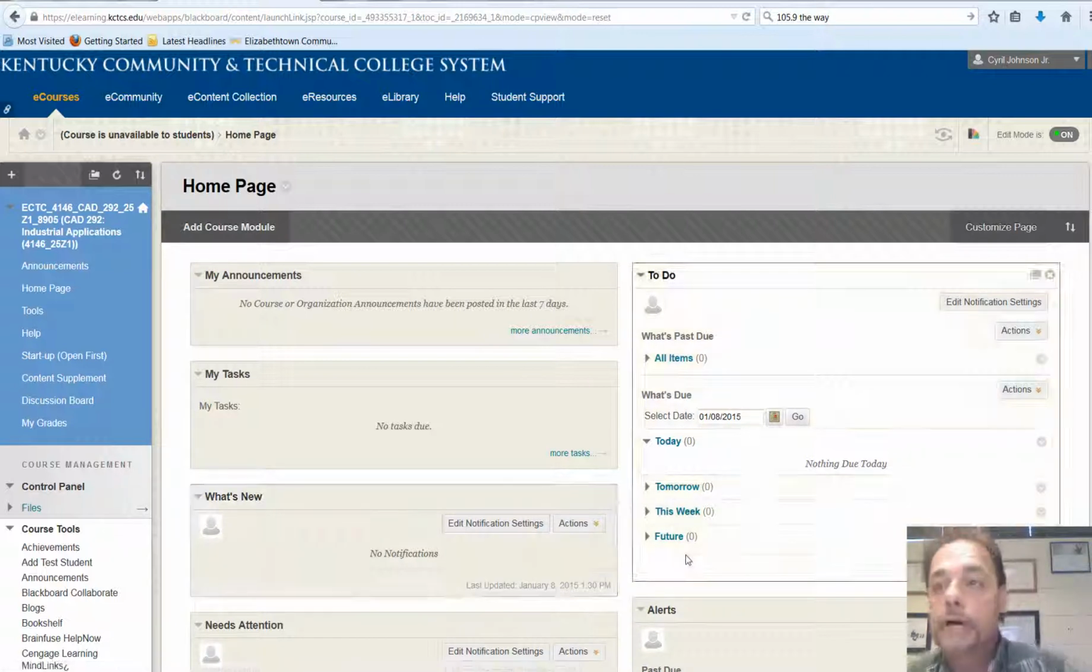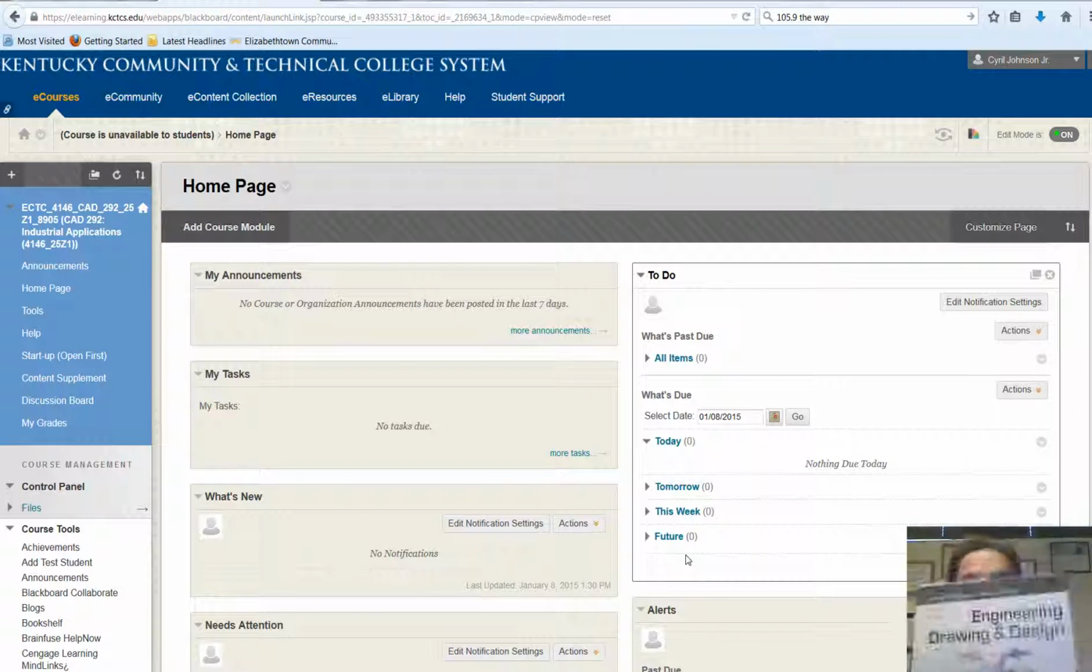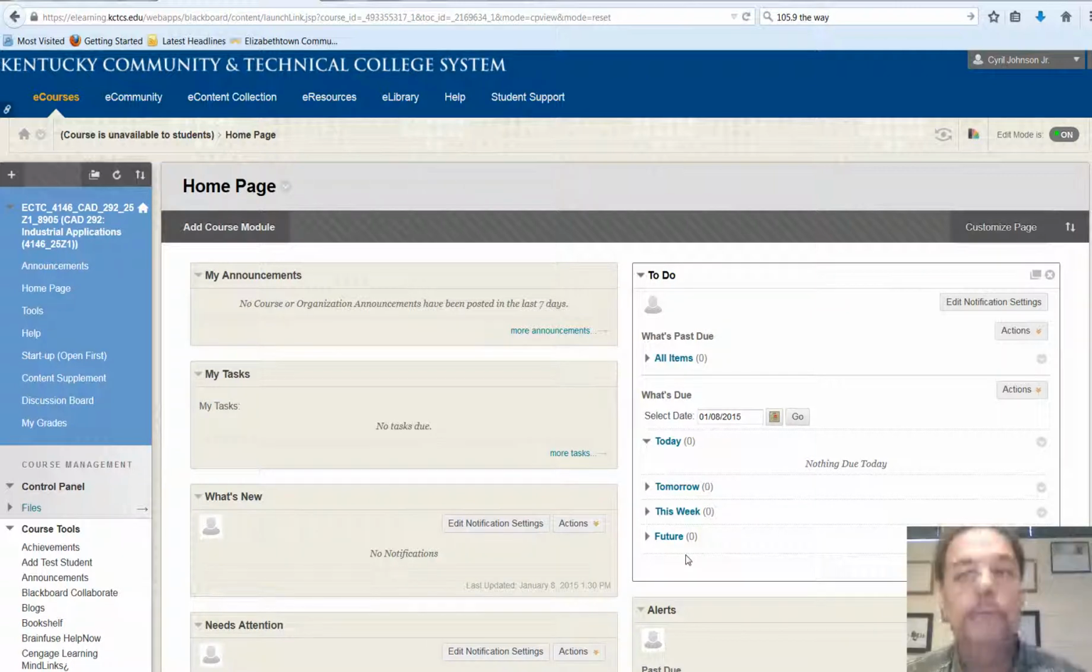And again, this is Mr. Johnson. Welcome to CAD 292. We're using Engineering Drawing and Design. We've got 5 chapters to complete. This is a 16-week course, so try not to get behind. If you have any questions, just email me. You'll find all my contact information on the syllabus.